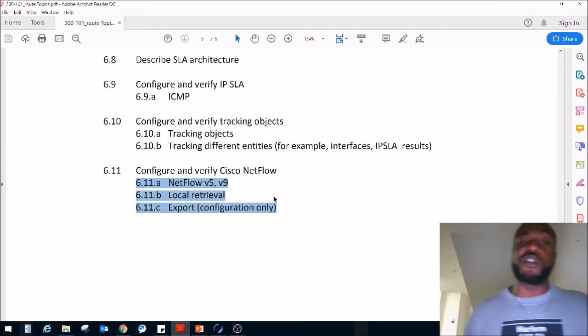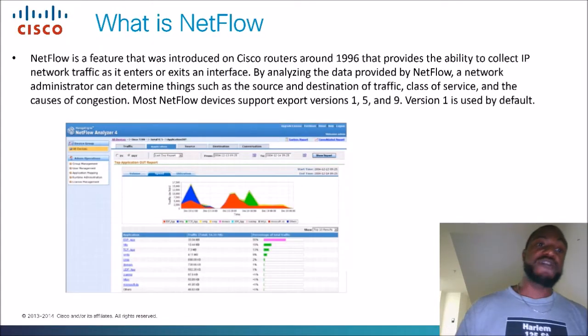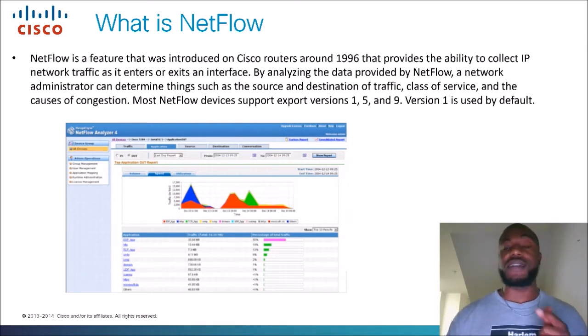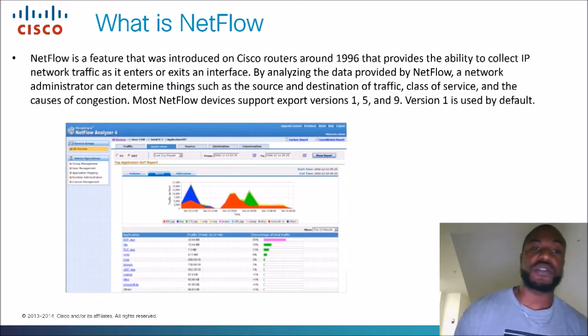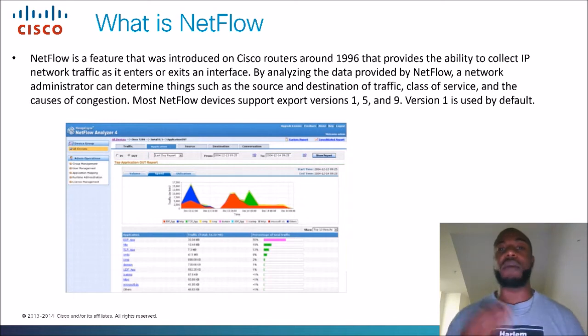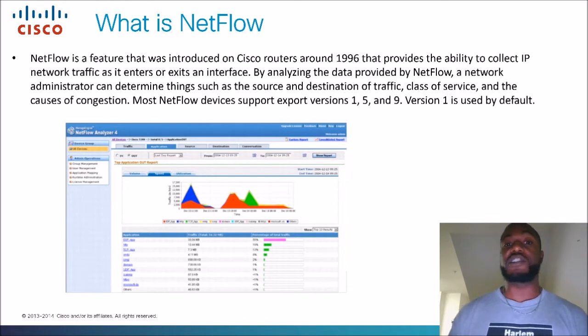Let's go ahead and head over to the slides for the official definition. NetFlow is a feature that was introduced on Cisco routers around 1996 that provides the ability to collect IP network traffic as it enters or exits an interface. By analyzing data provided by NetFlow, a network administrator can determine such things as the source and destination of traffic, class of service, and the causes of congestion.